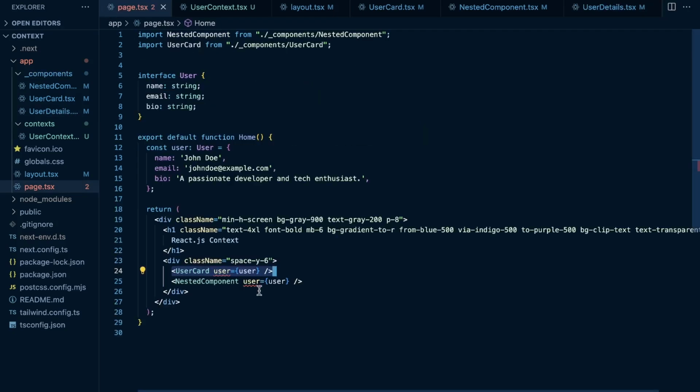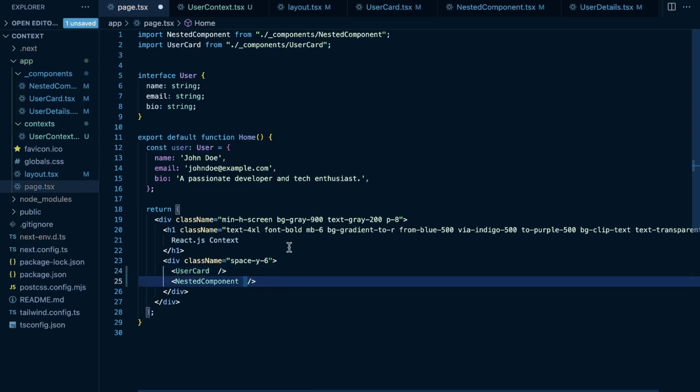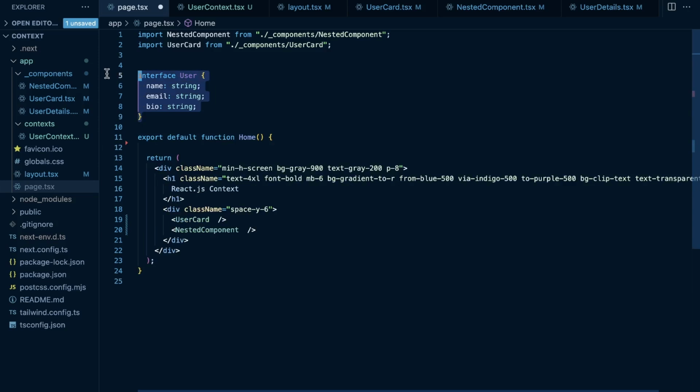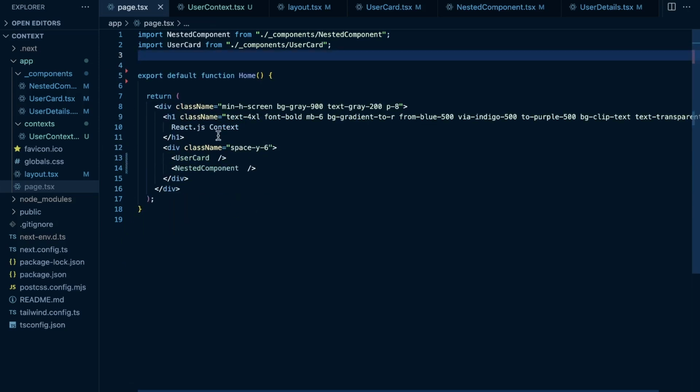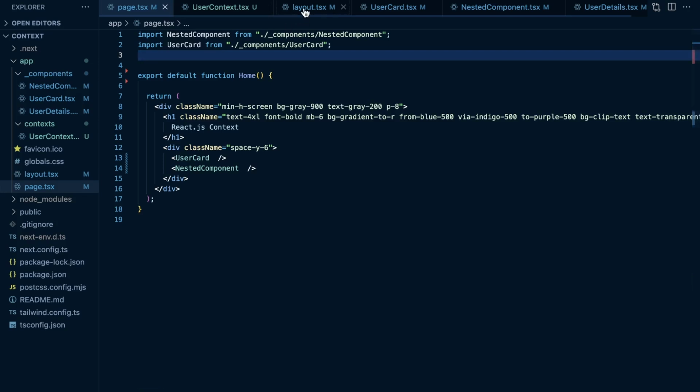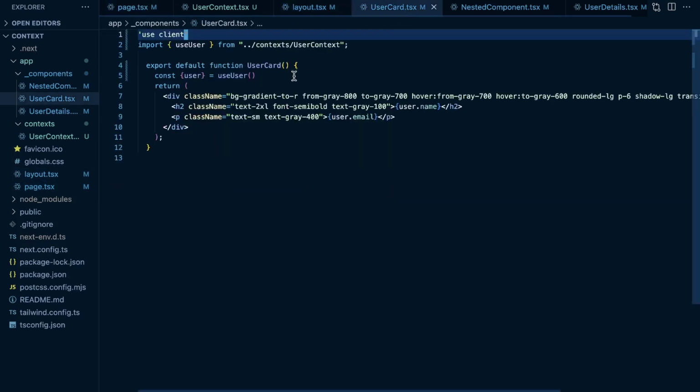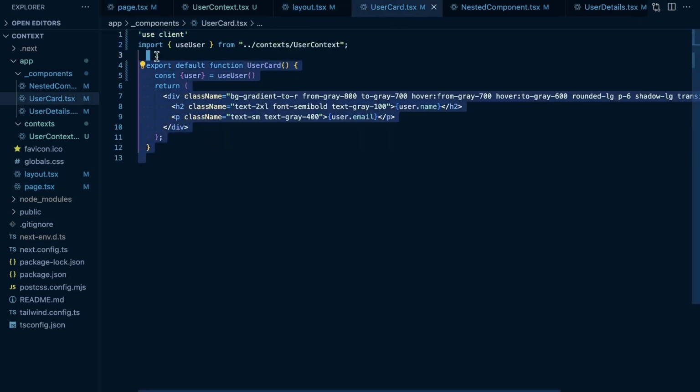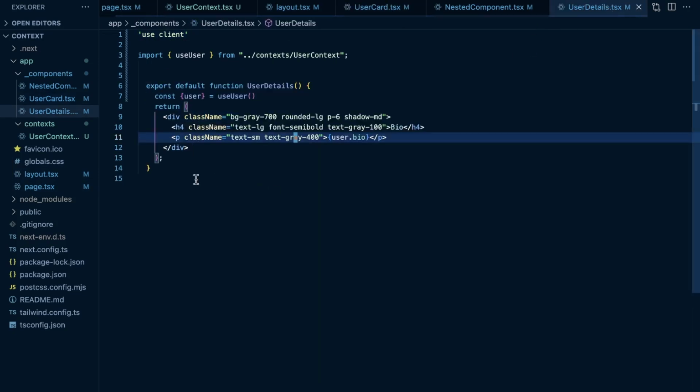And then back at our home page, we no longer need to pass the user to either one of these. So we can remove those. I can remove this, and I can remove this. So really, we've simplified our components quite a bit here because we're just consuming our context directly within our user card here, as well as our user details.